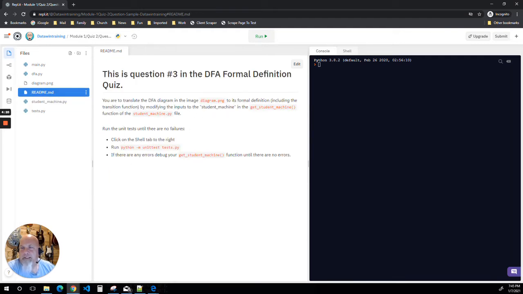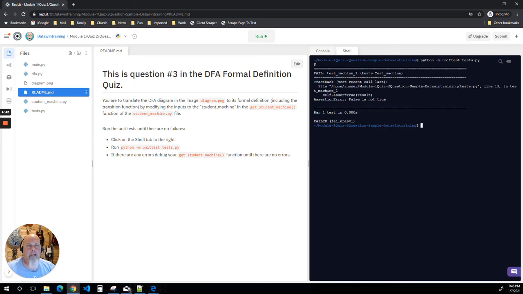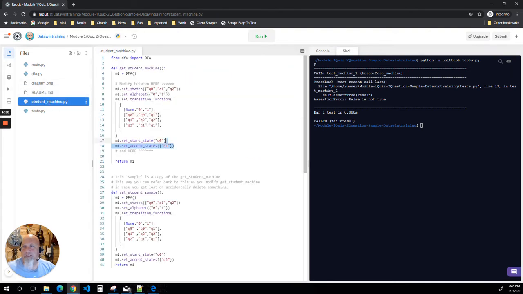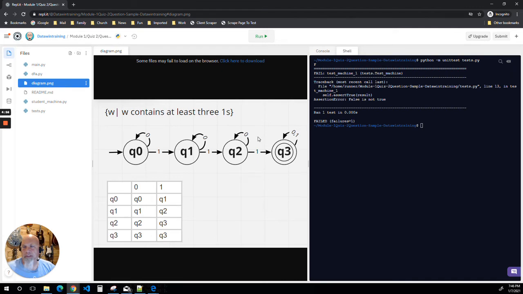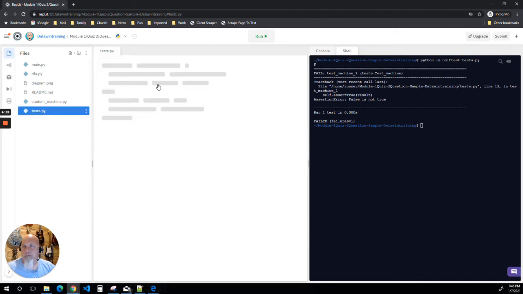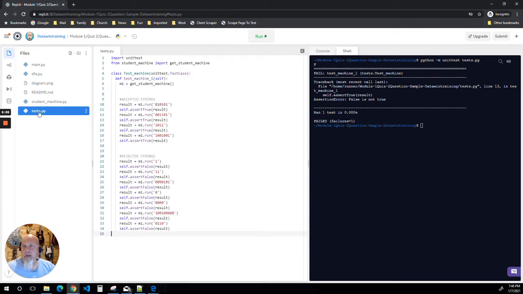Run the unit tests until there are no failures. In order to do this, first we'll click on the shell tab to the right. So right over here we have shell, and then run python -m unittest test.py, and I'll copy and I will paste and I will hit enter. And right now it's failing because this machine that's defined here does not match this diagram. And the tests that are being run, you can click on test.py if you want.